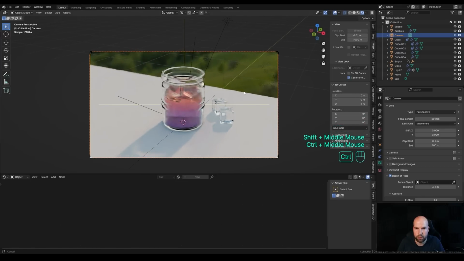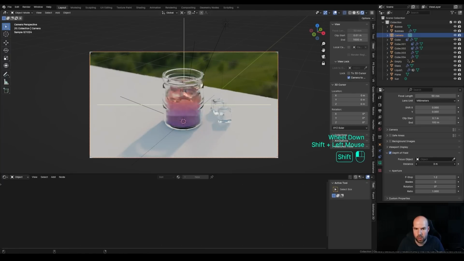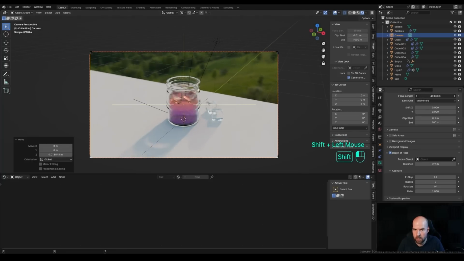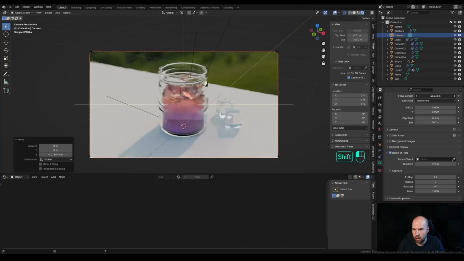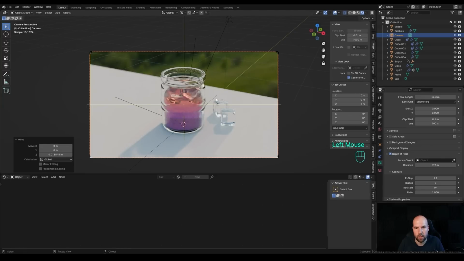And be careful, because if you move closer, you will move the focus as well. So you need to refocus the distance. Okay, and now we can play with the focal length. So we can maybe do a longer, like 54, and that will give us even more depth of field blur.